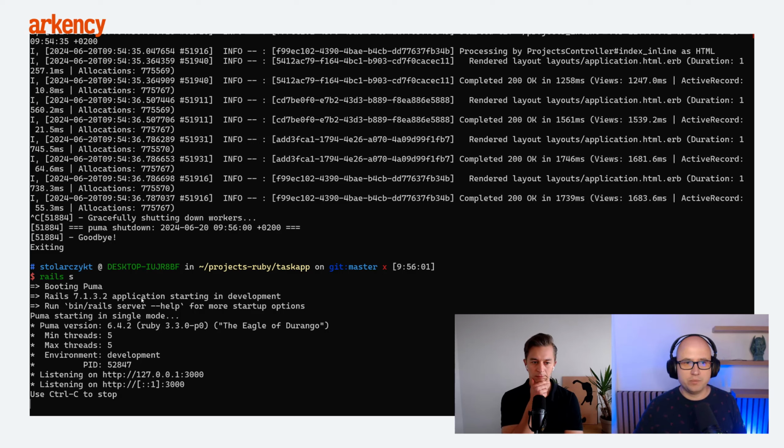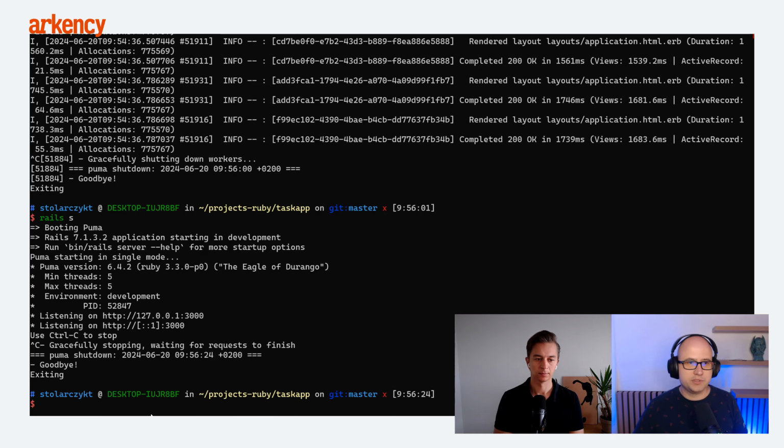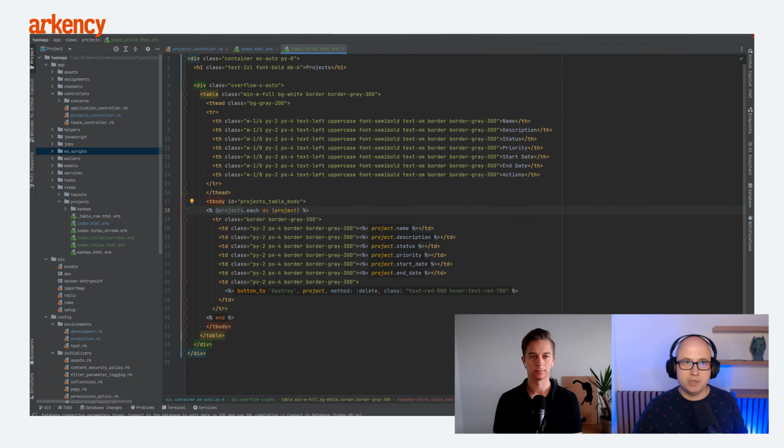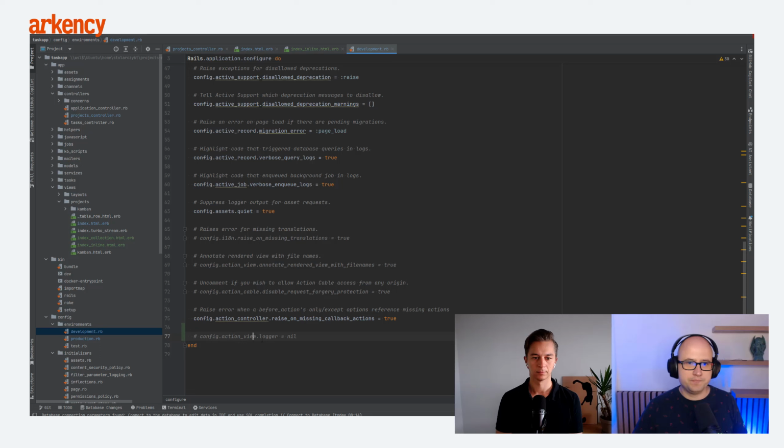And we can be pretty sure that everything will work better on production than on development. But yeah, okay, I will stop it for a second. But then what we've noticed also, and I think it's quite interesting here, is that the logger itself for the action view, which shows this rendered and so on, actually slows the performance in development mode a lot, right?